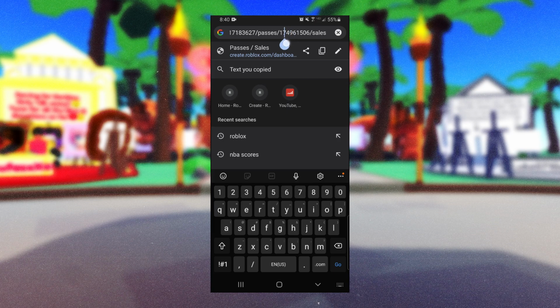So for me, it is between passes and sales. You want to copy this whole number here. So here we go, I got the whole number selected here, so then I'll click on copy. I don't know how to access this link on an iPhone or iPad, but it shouldn't be that difficult to do. Alright, so now let's go get this Game Pass set up in Starving Artists.